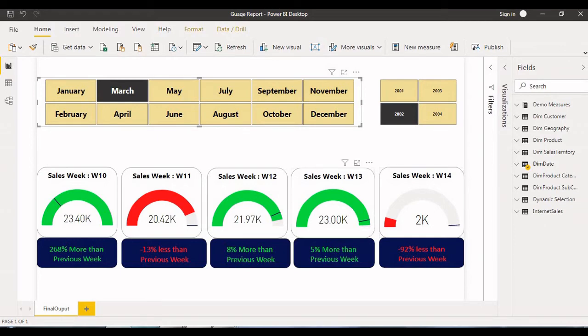See here, when it is compared with the previous week, it's more. That is the reason for the message, 5% more than the previous week. We know the previous week: in this week 23, but the previous week 21. So when comparing, this week is more than the previous week, and we are showing 5% more. Yes, correct, because this week is 21.97 and the previous week is 21.42. That is the reason we are getting the message. But here it's less when compared to the previous week, so we display red text, and the gauge color has also changed.